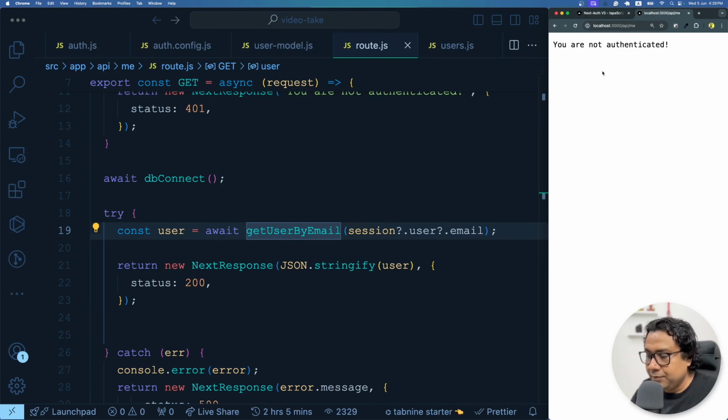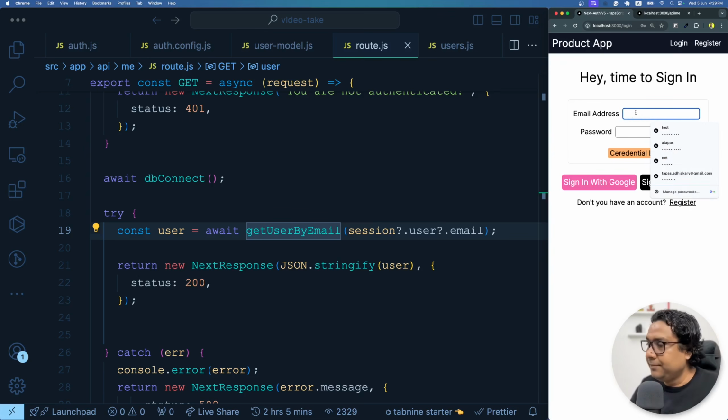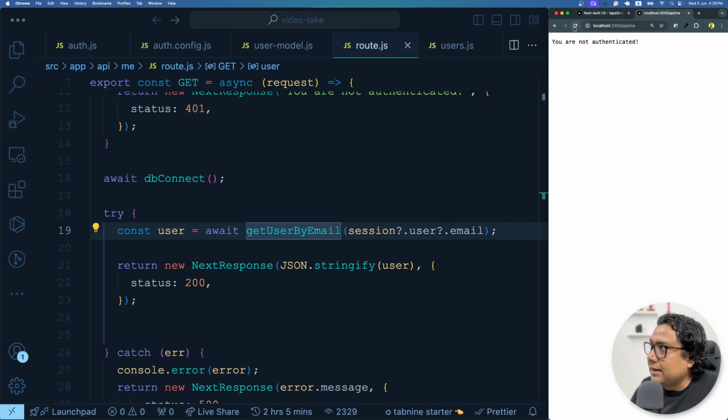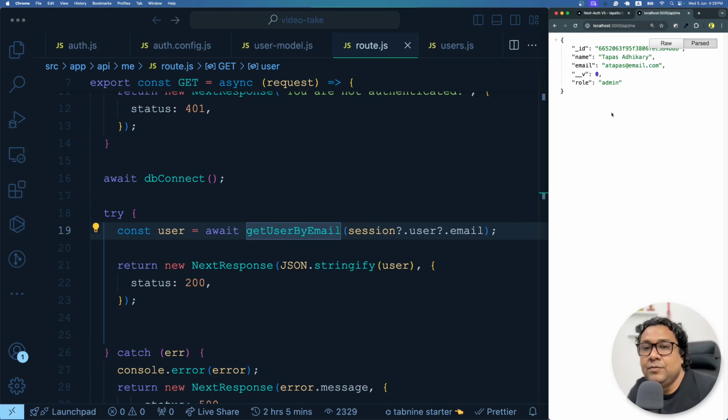Now let me go and try to log in. Let's log in. Any method, credential provider or OAuth, all will work. Password, I have logged in. Now I'll go over here and refresh. Do you see the information? I have my ID, I have my name, I have my email, I have my role, and this is only available to me because I have authenticated. So this is how you have protected your API route as well. I hope this makes a lot of sense to you.